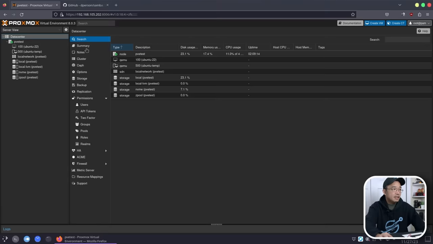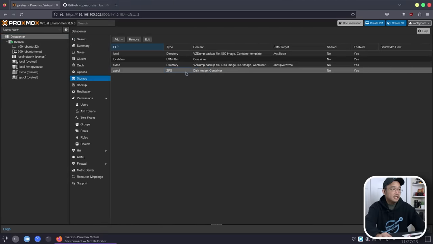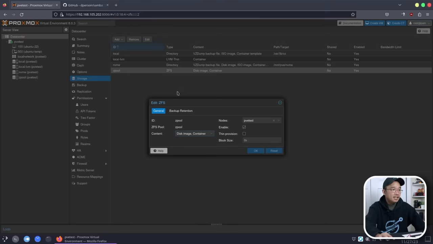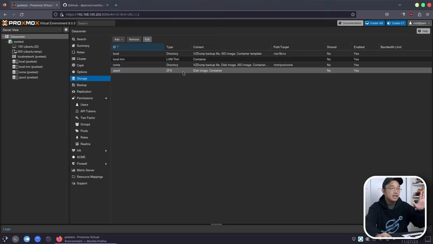And from data center, I'm just going to double check. I could go over to storage and I should see a Zpool. There you go. And I could do disk images and container. If I edit this, those are the only two things that I could add onto this. I can't add other stuff like ISOs, but it's fine. I'm just going to leave it for disk images and containers because those are the things I'm actually using.